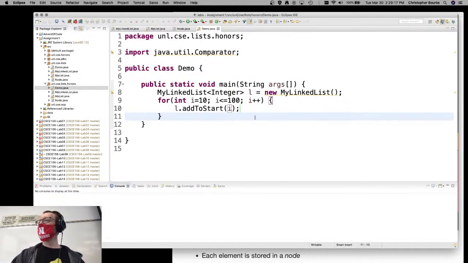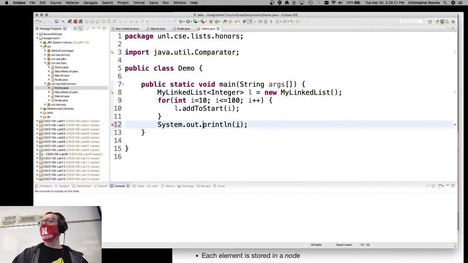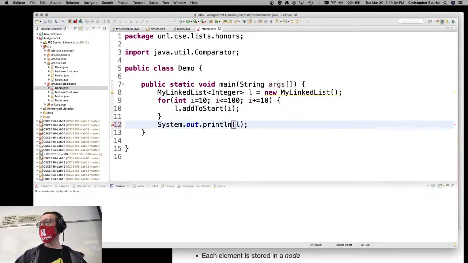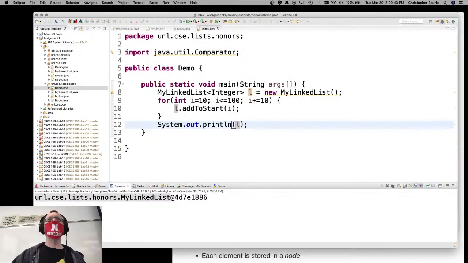Yeah. Unless your I is only increasing by 1 each time. Oh, thank you. I did say by tens, didn't I? There we go. Otherwise, it would be 10, 11, 12. It'd be a hell of a lot more than I want in there right now. And I'm not going to print I, I'm going to print L. All right, crossing my fingers here to see if it works. And it did. It's just that it's not very useful, right?